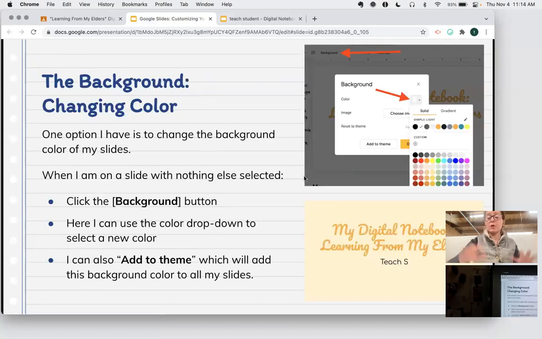All right, so we can start with thinking about, do we want to change the background color? If you select a specific slide, you can then click on this little button for the background, and you can change the background color. You can change it to one of the ones here, or you click the little plus button and you can do a custom color. If you want this to be set for all the slides, you click add to theme.